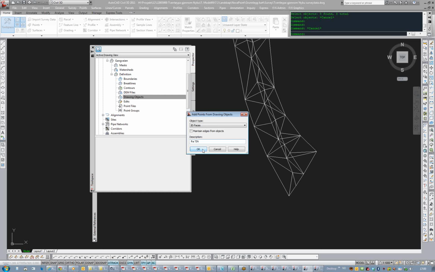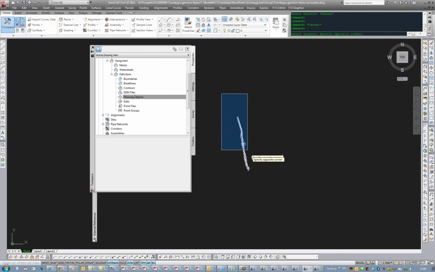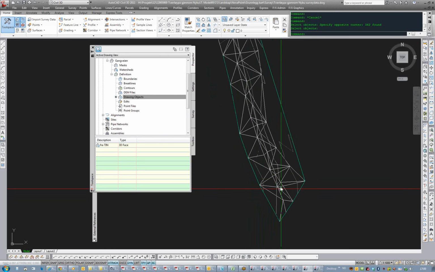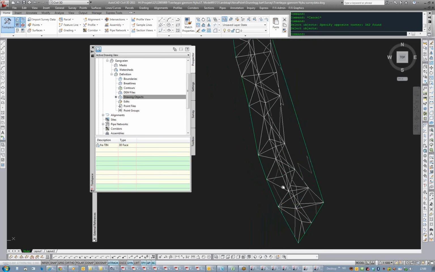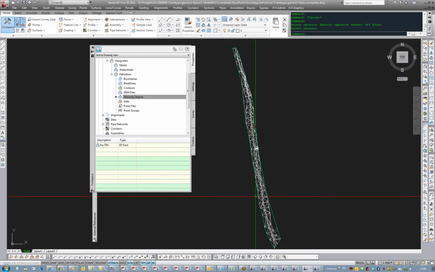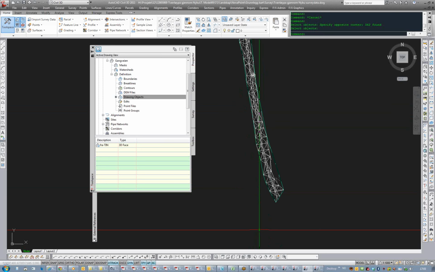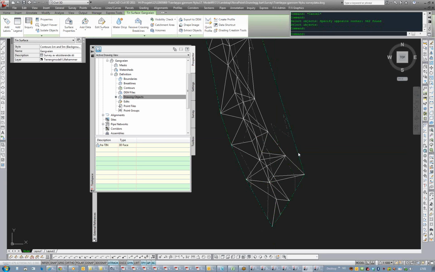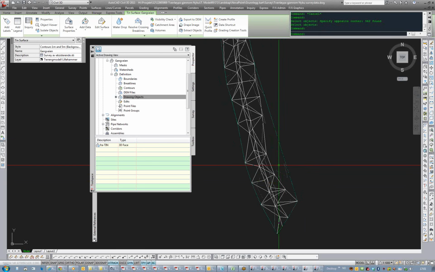There it goes. There we go. All right, enter. Okay. Now you've got your existing survey contours in there. And notice, like down at the bottom, you've got that green boundary that isn't where the survey is. The survey boundary is actually along the edge of that 3D face. Right. Yeah.